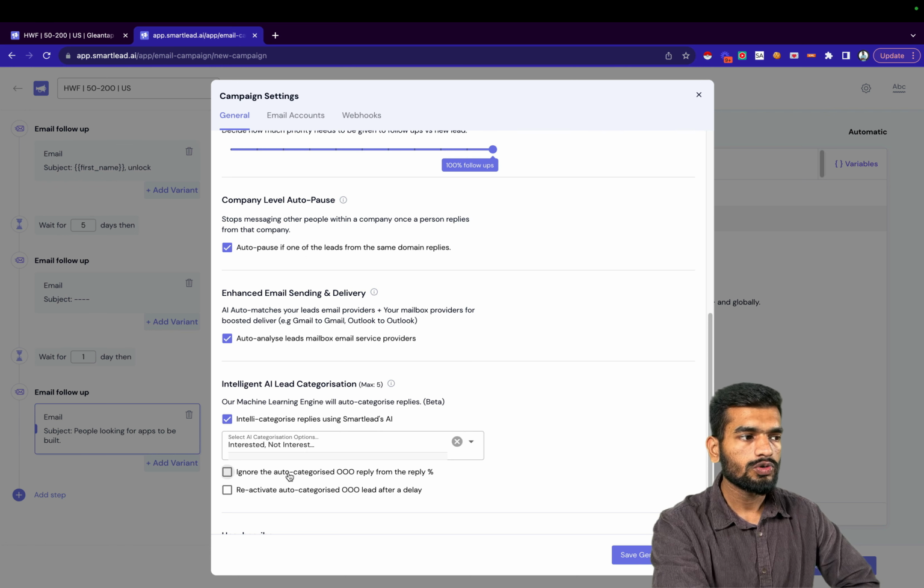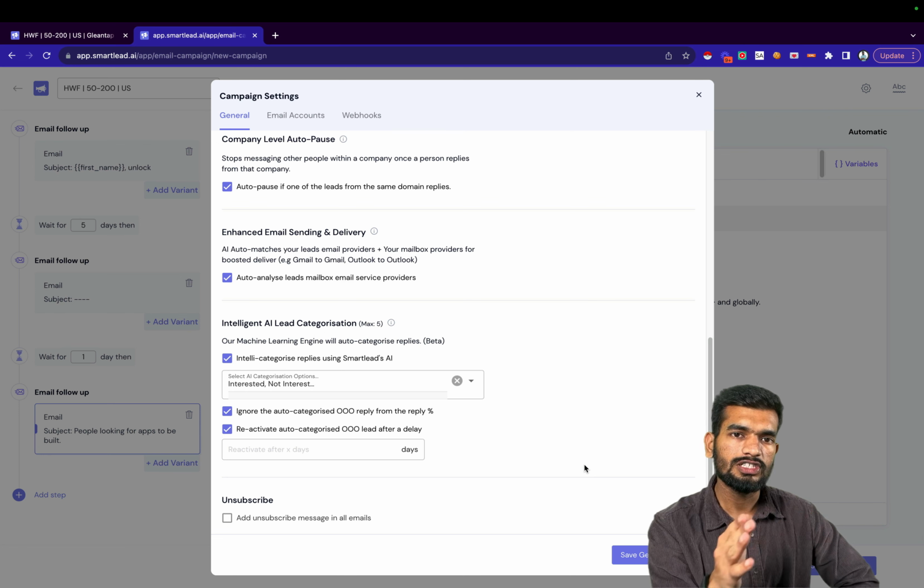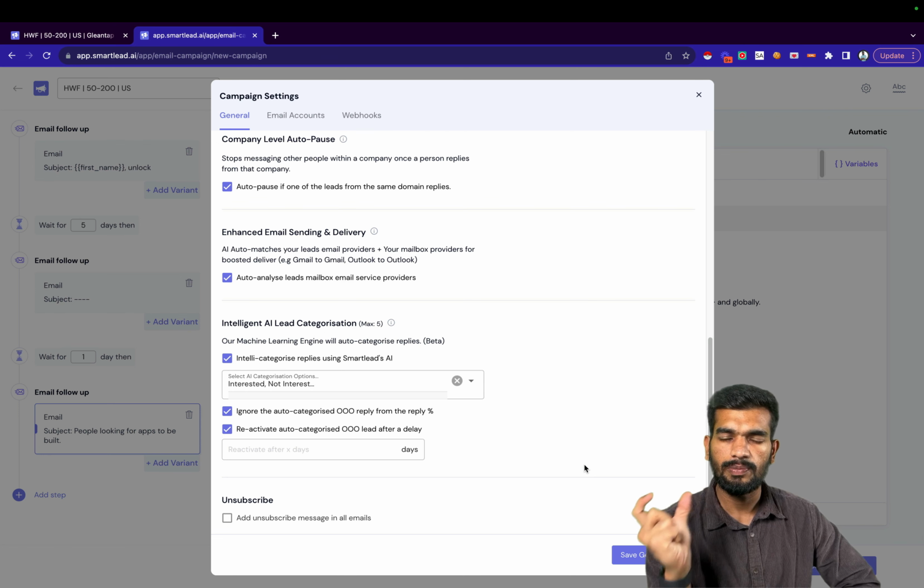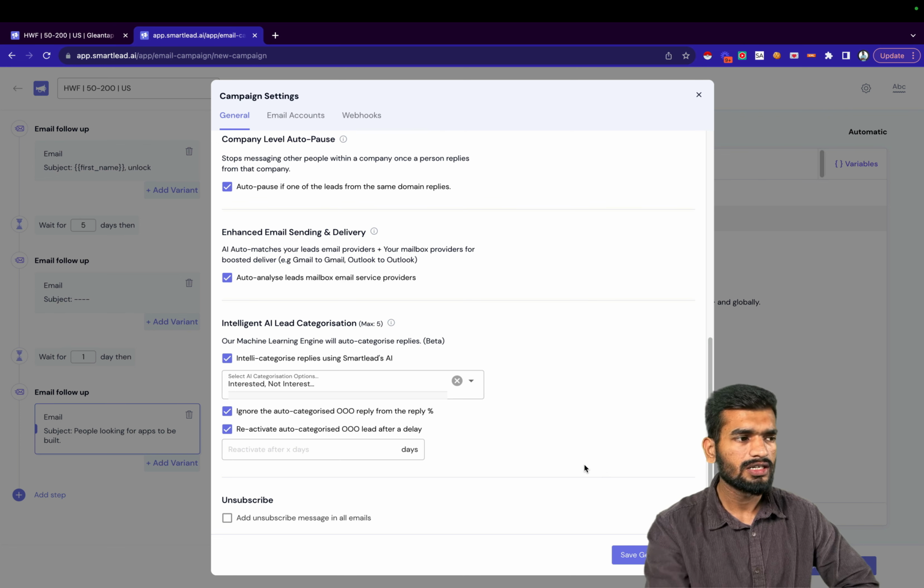Because I want to enable these 2 options as well. Obviously, you don't want out of office replies to be included in your reply rate, because then it will inflate your reply rate, right? So that's why I enable this option.